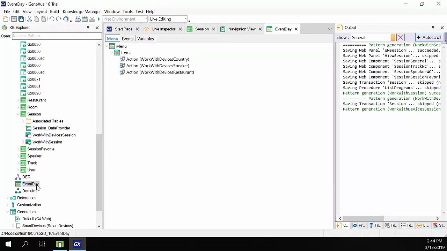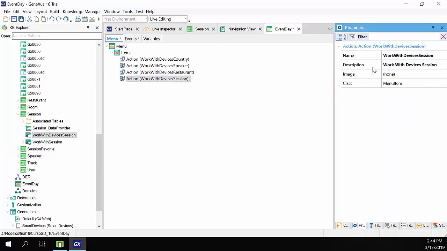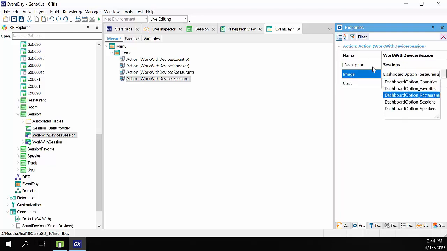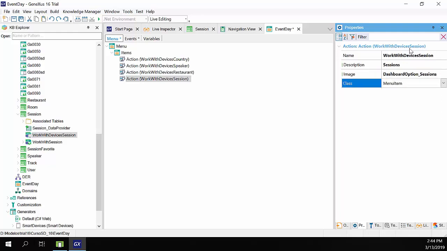And now we'll add, in the Event Day menu, a new option to call the sessions. We'll include Sessions in the description. And in the image, we'll include dashboard option_sessions. And we save. And now we finally execute the application.